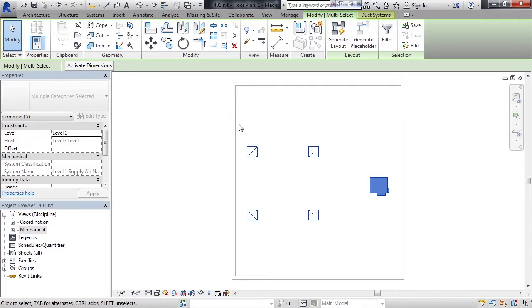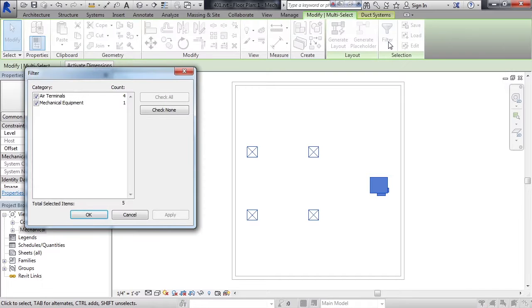And of those 5, they belong to multiple categories. So now, how do I deselect the mechanical equipment on the right? Well, to do that, I'll look at filters. On my ribbon, all the way to the right, is now a filter button. If you click filter, it will display all of the category elements that are currently selected. I see the air terminals, and there's 4 of those, and the mechanical equipment, and there's 1.